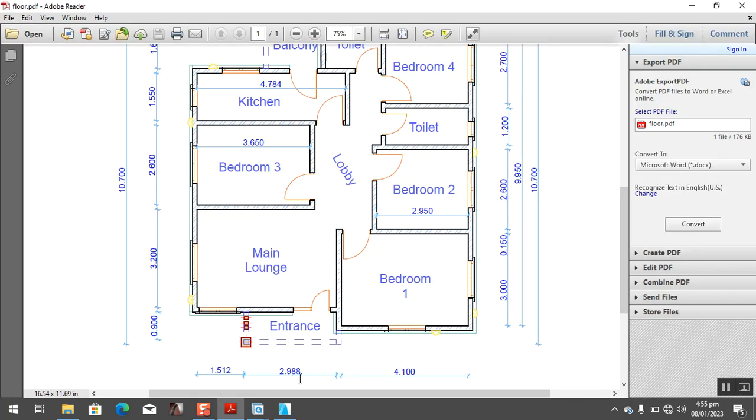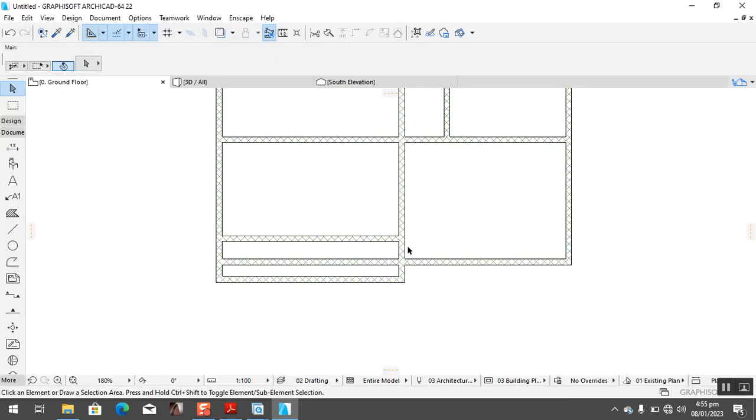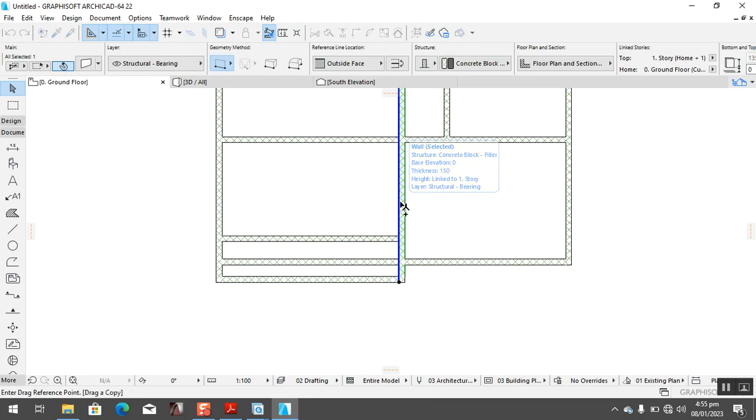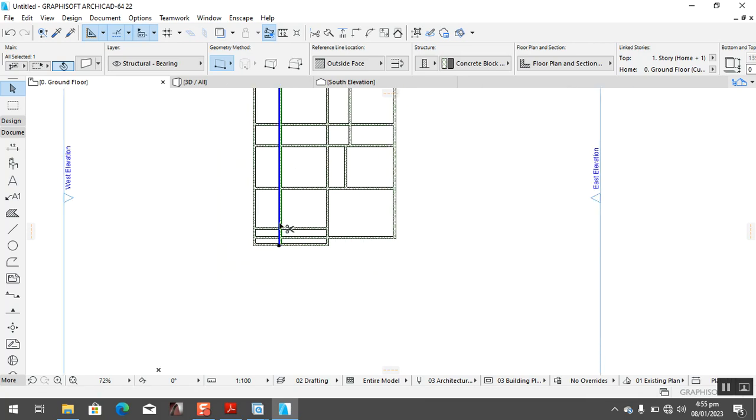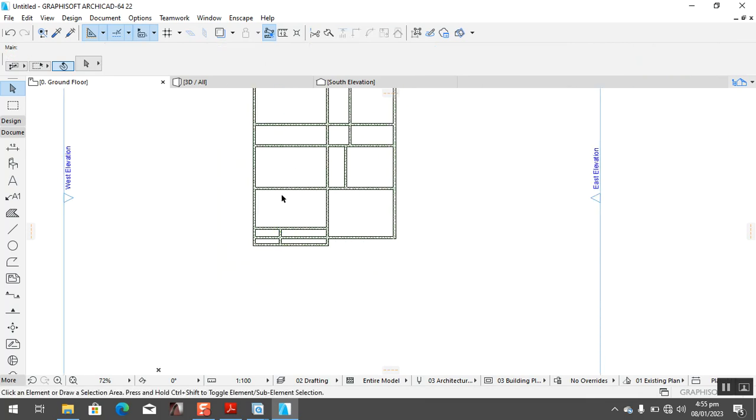Okay, so let's look for this wall again. We have a wall of 2988. Let's just approximate this wall to be 3 meters. So we'll click this place. Okay, we'll copy this. We just give this 3 meters. Okay, this 3 meters. We don't need that one.